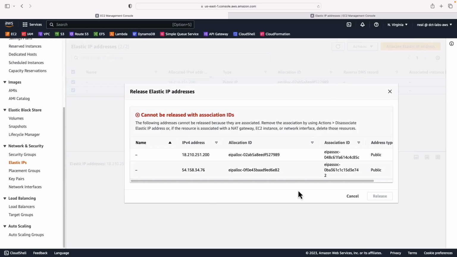We can try that now, but it's telling me that we can't. So just wait until the load balancer is fully deleted. You do need to release your elastic IPs because you do get charged for elastic IPs, but only when you're not using them.